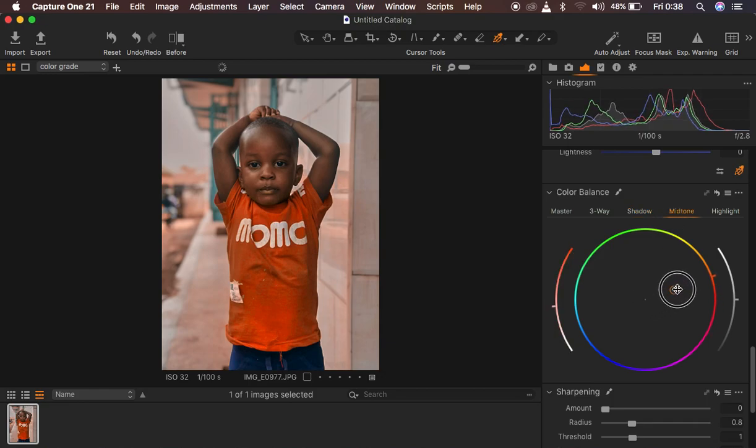So the more you take this towards the edges, it means that the color is going to be more concentrated, and the more you move it closer to the center, it means it is going to be less concentrated. So I added a little bit of oranges to my midtones, and I came to the highlights and I simply added a little bit of greens to my highlights.